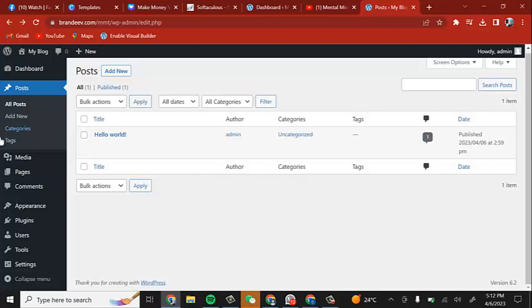Okay, so we're done with the Posts section. We go over to Categories. Now, Categories is where you can tag a particular blog post to.